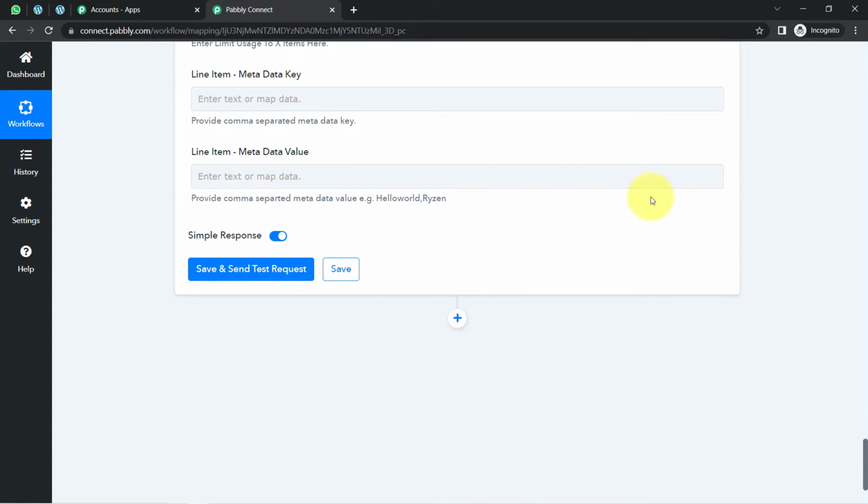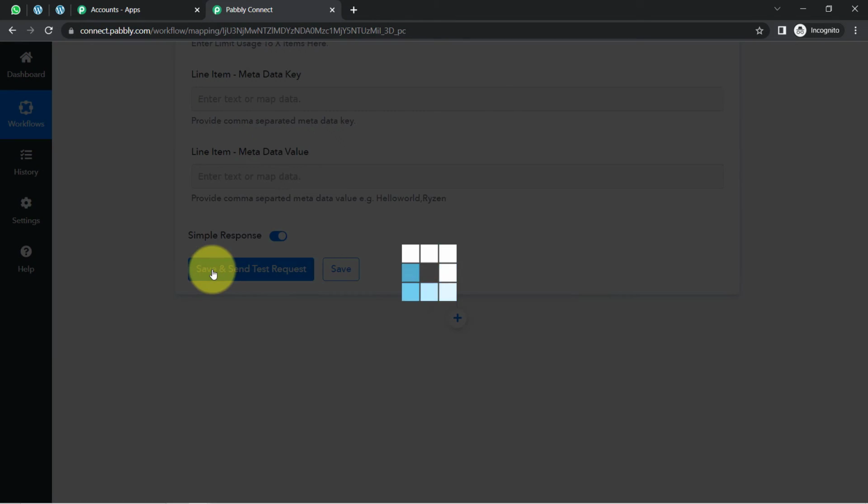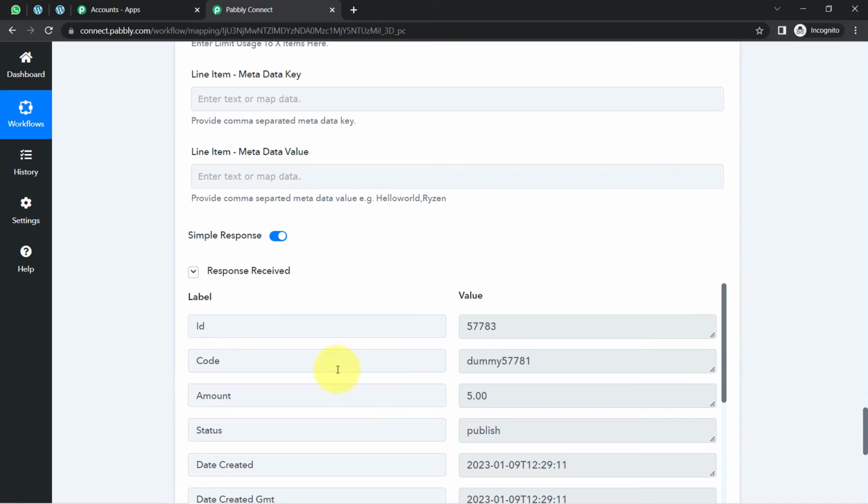Now I'll be clicking on this button, save and send test request, and as soon as I click on this button, you will see the response will be received and a code will be generated. The coupon code will be generated for the person. Here you can see I have the code generated as the dummy and this particular ID. Basically, this is the combination of the name of the person and the ID of the placement.